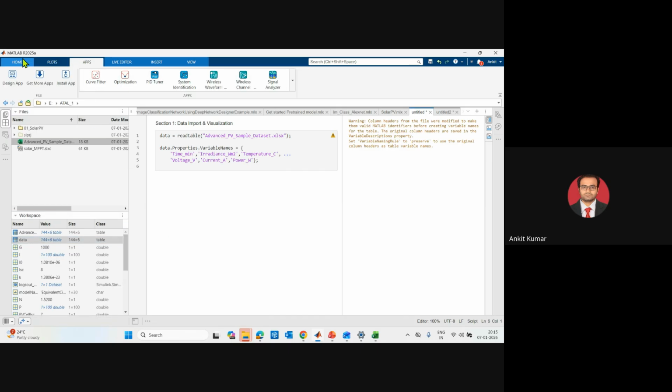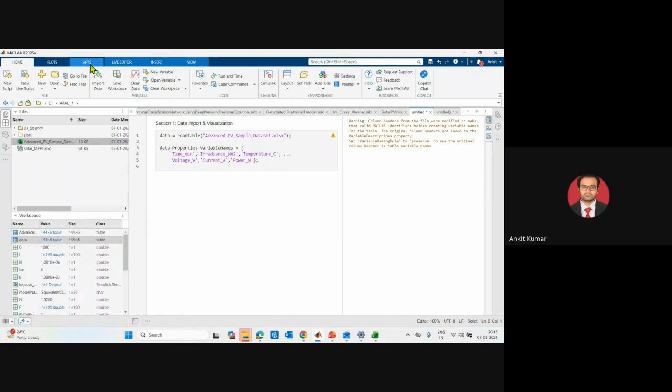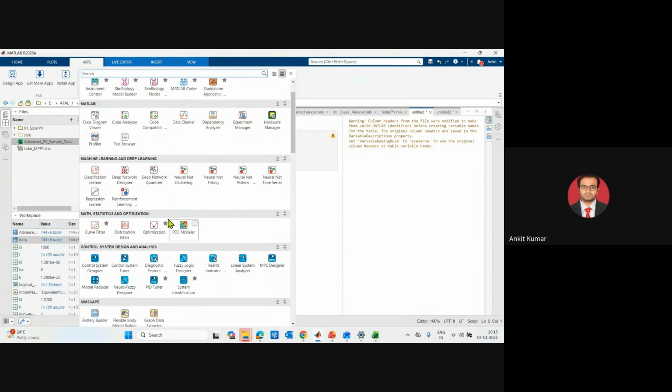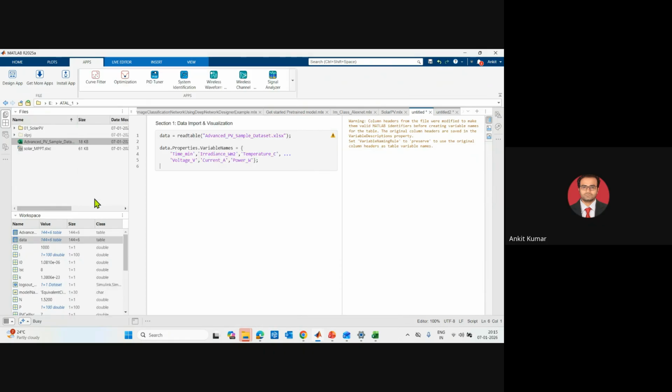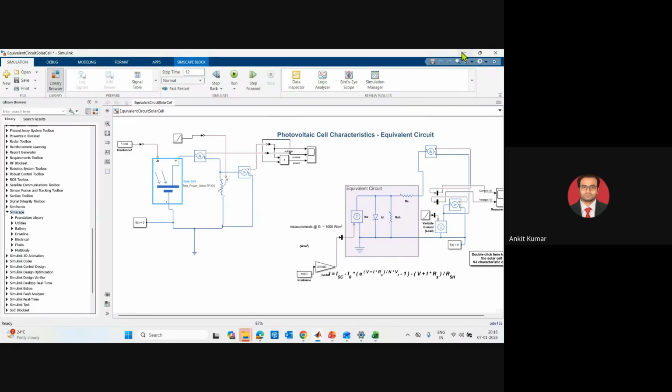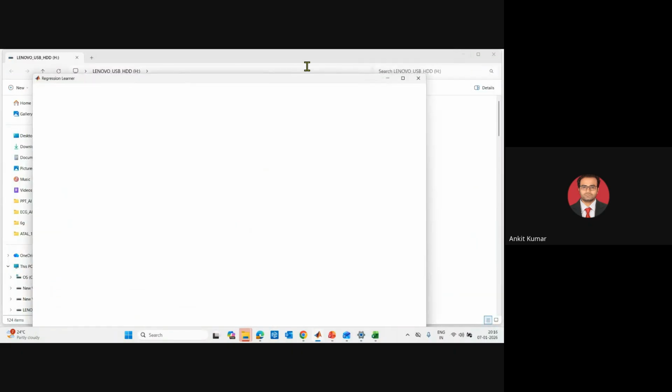So in data-driven modeling, let us jump here. If you go to the Home tab, then go to Apps and then the machine learning and deep learning section, you have a Regression Learner app and a Classification Learner app. So data-driven modeling is about AI. Just quickly, I will emphasize what exactly AI is and what things we can do within MATLAB.